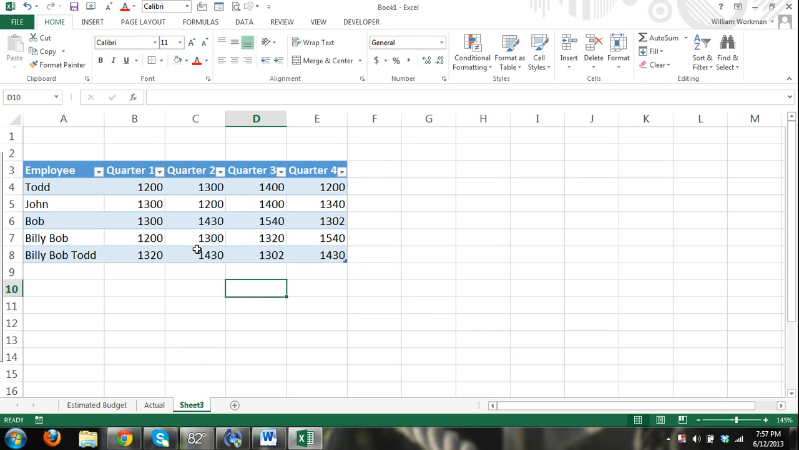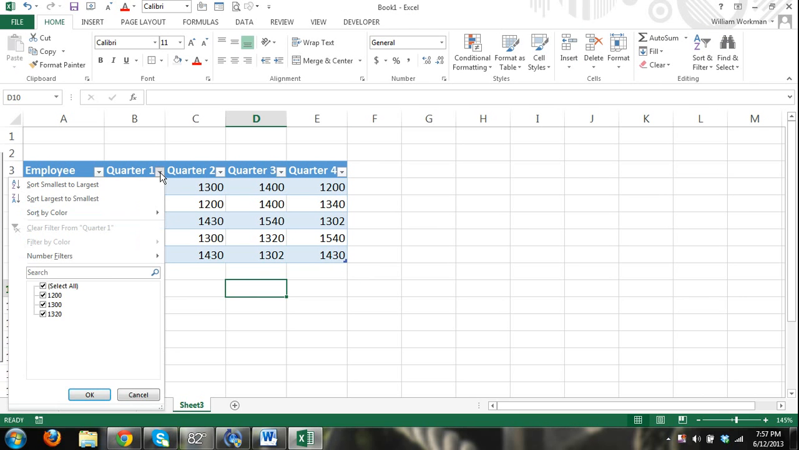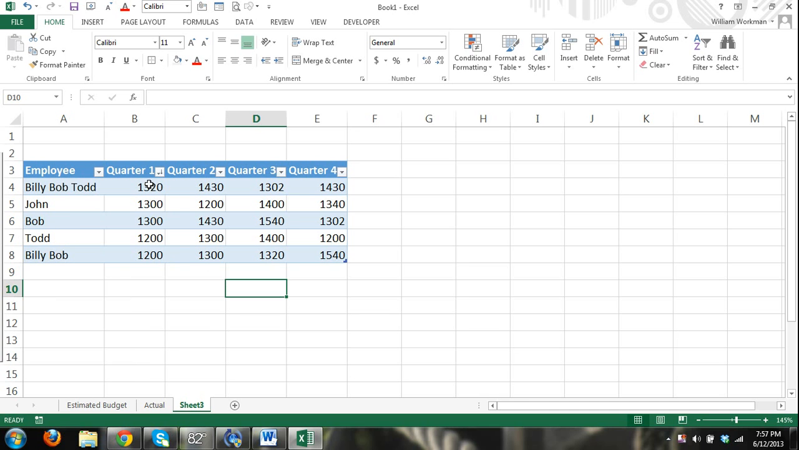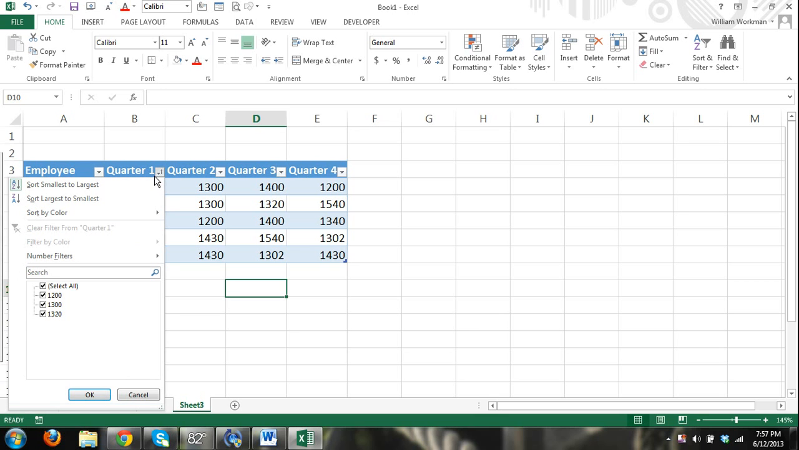Okay, with the table, I can go in by quarter. I can just sort and filter data. So you can see I can do largest to smallest, and that's going to tell me for quarter 1, it's going to sort it from largest to smallest, or I can do from smallest to largest.